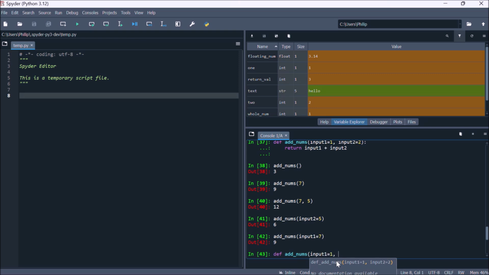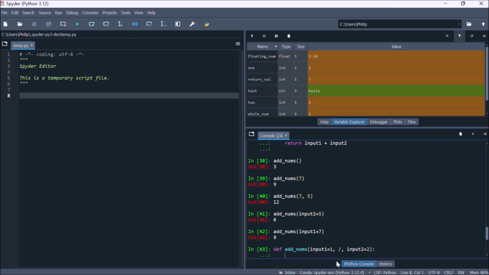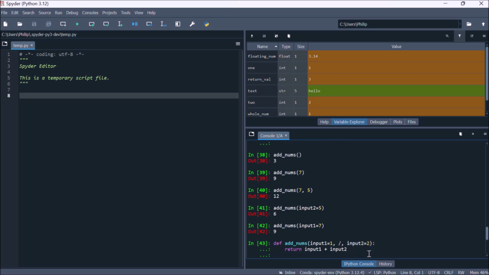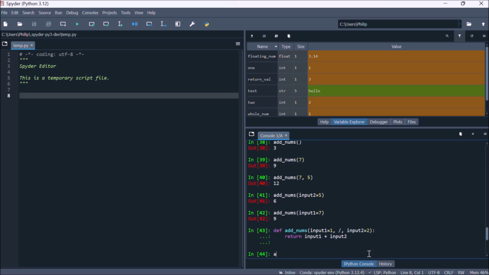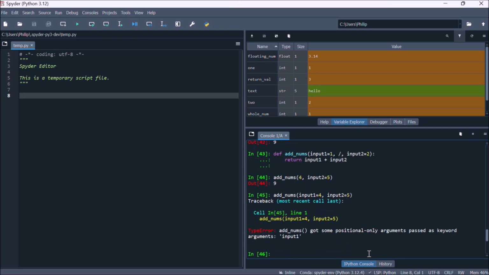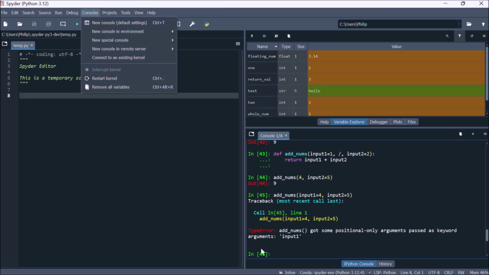So if we modify this function now to put this slash between input 1 and input 2, what the slash means is any input argument before the slash must be provided positionally, and any input argument after the slash can be provided positionally or using a named parameter. So now we can specify input 1 positionally and input 2 using a named parameter, but if we attempt to specify input 1 using a named parameter, we get this error.